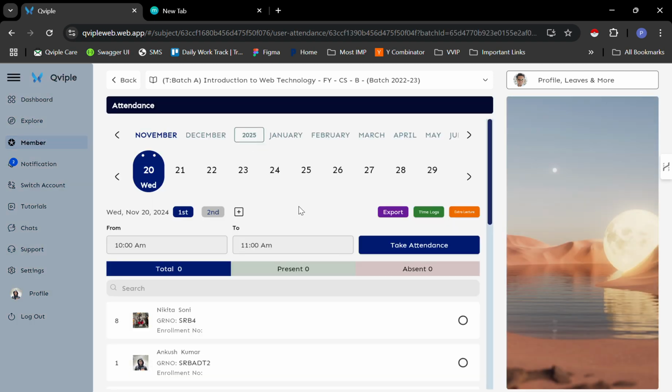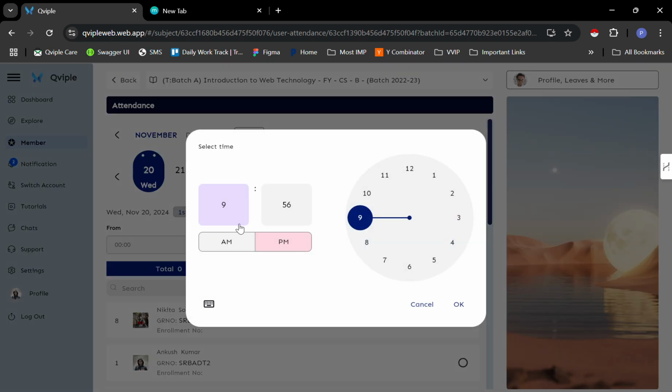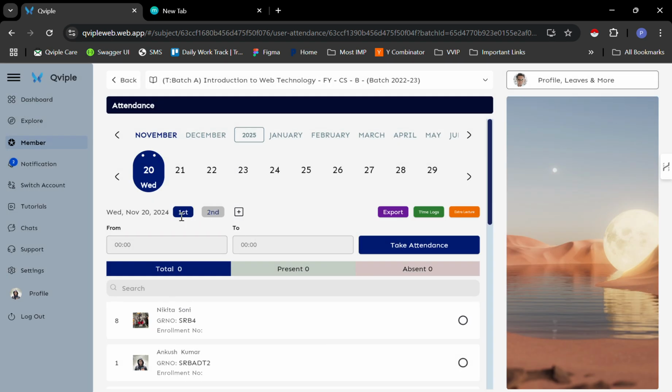For attendance, go to the date for which you have to mark the attendance. Then select the time. If you have already saved your timetable, then the time for that particular date or day will automatically refresh and be shown to you. If the time is not updated, then you will have this blank field and you have to update the time manually. I have updated the timetable, so I will get this time automatically.